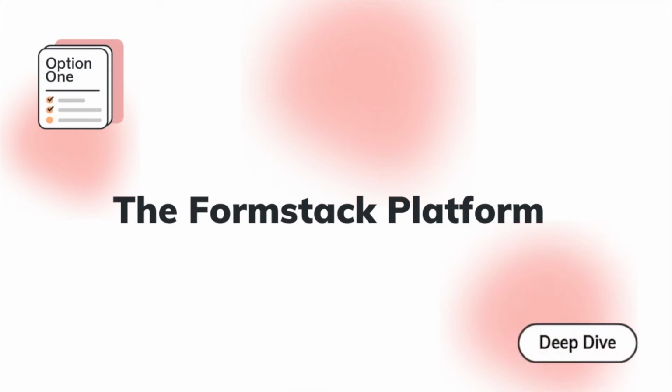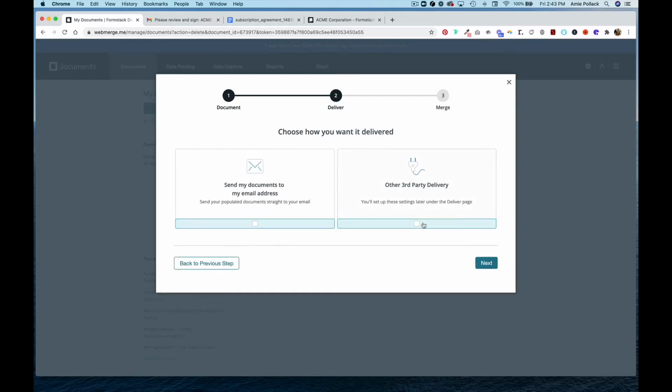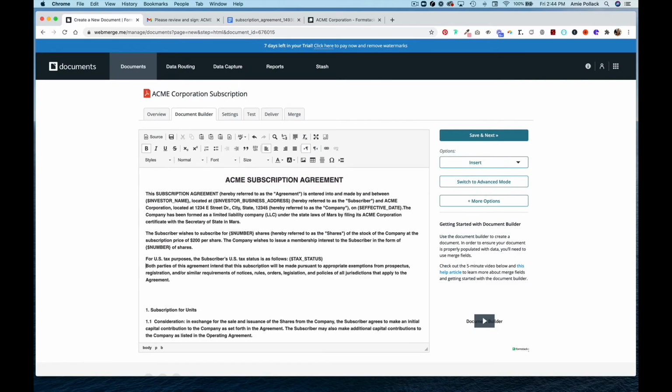And in this deep dive, we are going to look at how an investment fund automated their form to contract process. We'll explore two options, both utilizing Formstack. The first option will look at Formstack as a platform, utilizing their forms, document, and sign product.